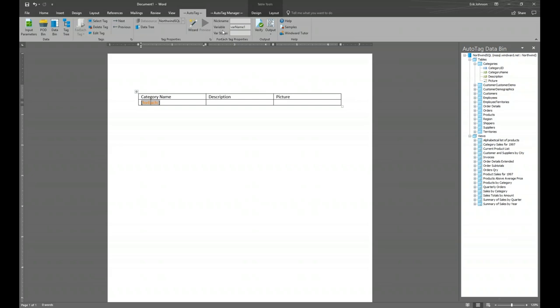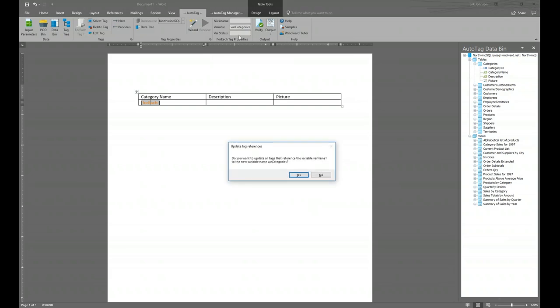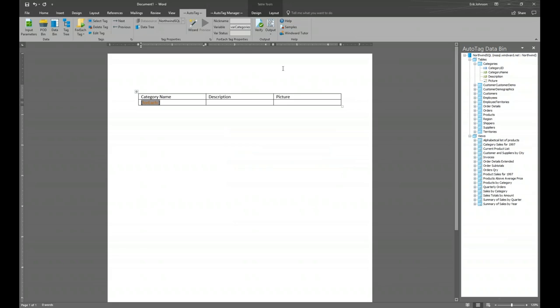I want to focus on a couple of fields right now, the nickname and the variable section. By default, Report Designer provides you with a variable name for the tag. Right now, it's var name 1. But let's change this and make it a little more descriptive of what we're working on. I'm going to change this to var categories and then press enter. It asks me, do you want to update all the tags that reference this? There's only one tag, so I'm going to say no. This variable field is the name that Report Designer uses to reference this tag.